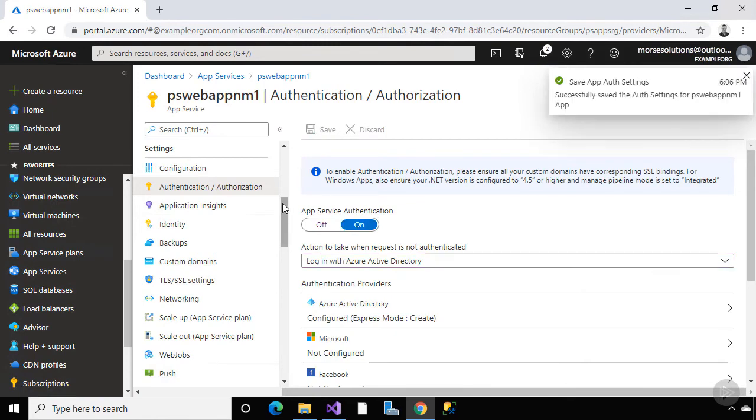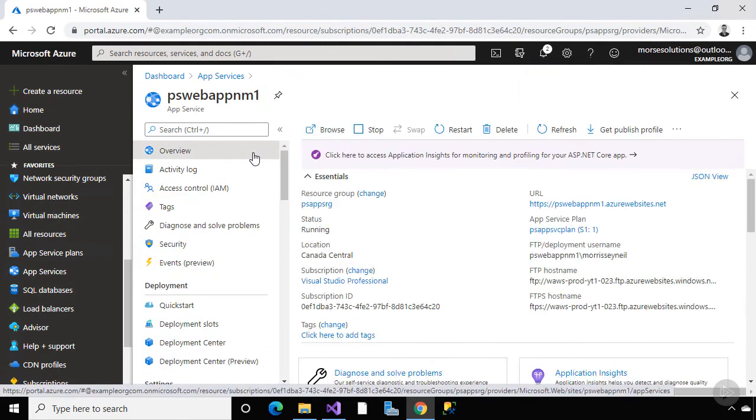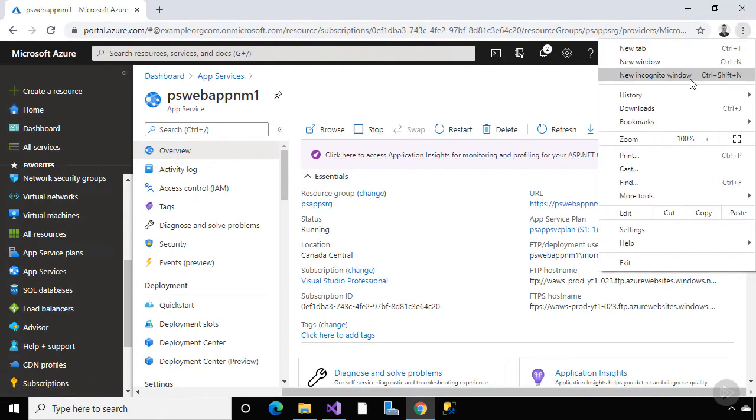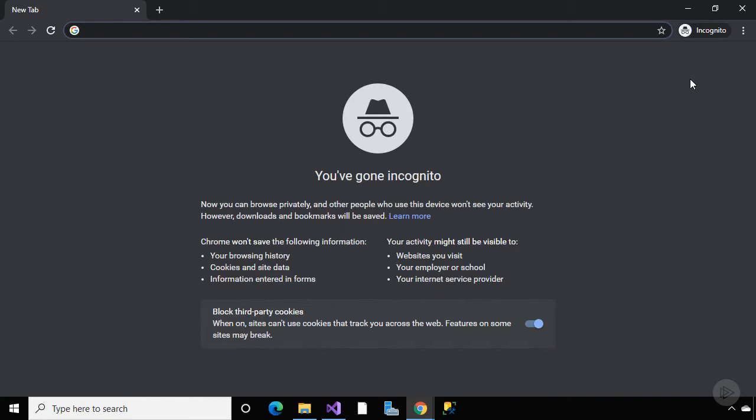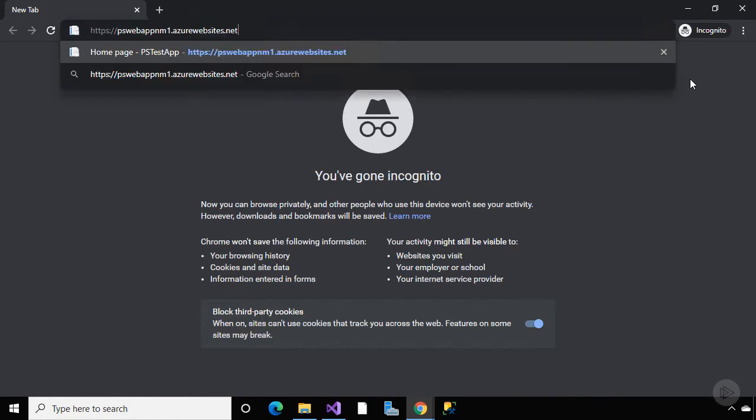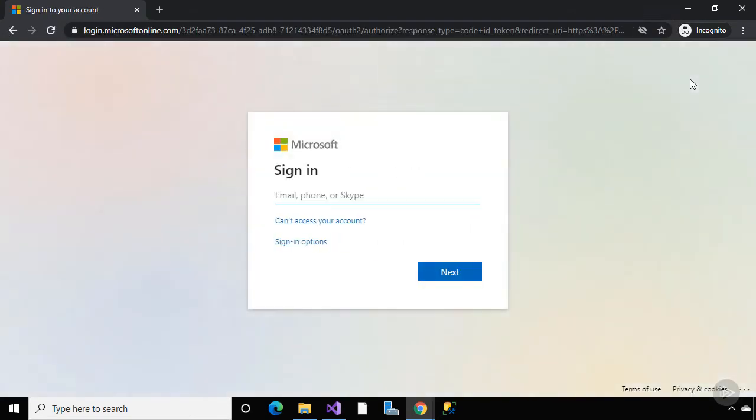Now let's go back to the overview page for the app service and copy the URL for the web app. Now I'll open up a new incognito window, so we don't need to worry about any cached Azure AD settings for my Azure portal login, and I'll paste in the URL. I'll log in with a user that I know doesn't have any permissions in this web app.